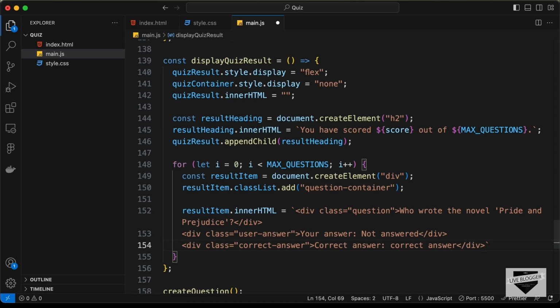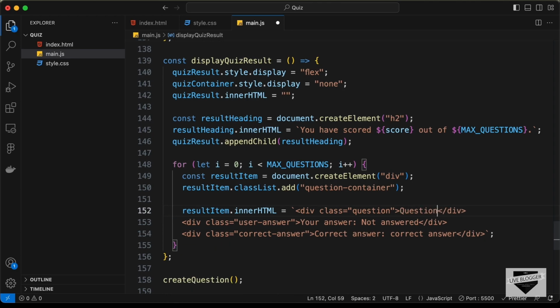Now here instead of this text, let's add the actual question. So first of all let's type question, and here let's add the question number. So let's type dollar symbol, curly braces, and here we can see that we have this iterator I, and it starts from 0. So I'll just type I plus 1. So this will give us the question number, and then let's add the colon, and let's add the actual question.